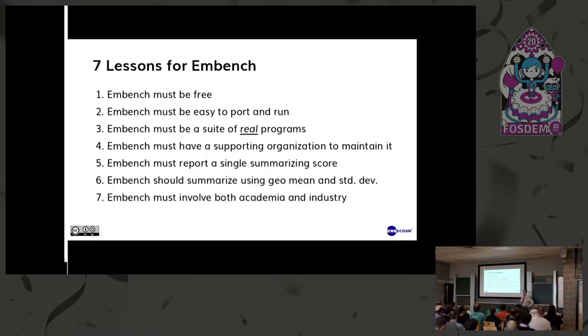Even though Embassy, being a set of programs, is a better option, it must be easy to port and run. If it's a pain to bring it up, then people won't use it. It must be real programs. The problem with synthetic benchmarks is they try to capture a bit of everything and end up being a bit of nothing. So we wanted to build a benchmark suite built on real programs like Spec and Embassy do.